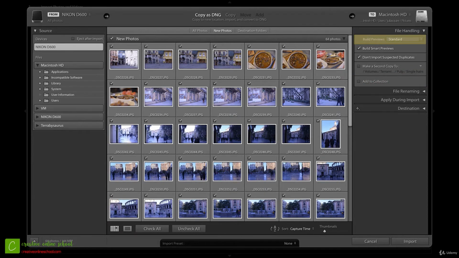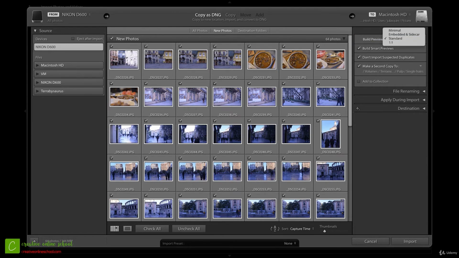Since Lightroom is a parametric editor, it doesn't import entire images to your catalog. Instead, it uses previews to help you track the changes you make to your photos. This is why Lightroom is one of the fastest photo processing software out there. Minimal previews are the smallest preview type available. They do save a lot of space, but they also lack quite a bit of detail.